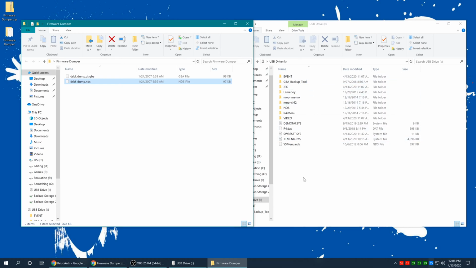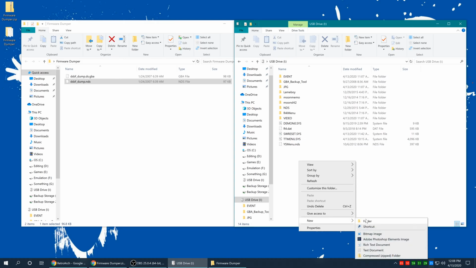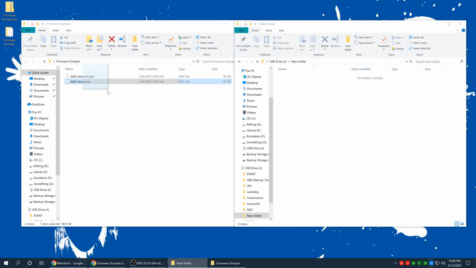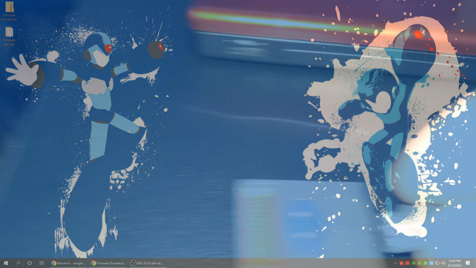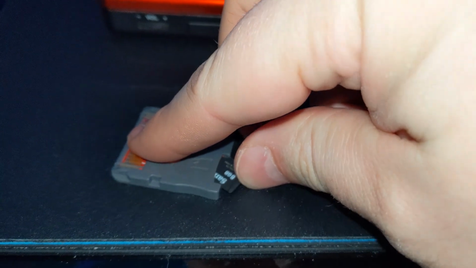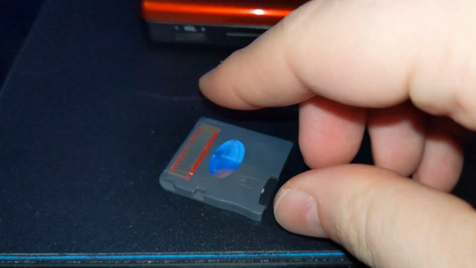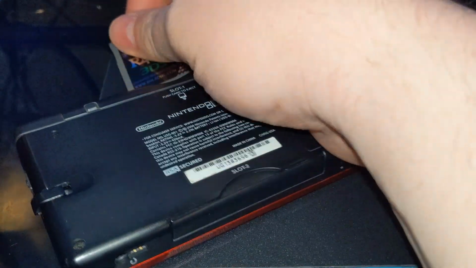So I have my DS flashcard SD card inserted here. I'm just going to make a new folder because my flashcard will let me see games from any folder or let me choose folders. So I'm just going to go ahead and drop that in there. Exit out of that. From here, just go ahead and get your SD card inserted back into your DS flashcard here, and then insert that into your DS.